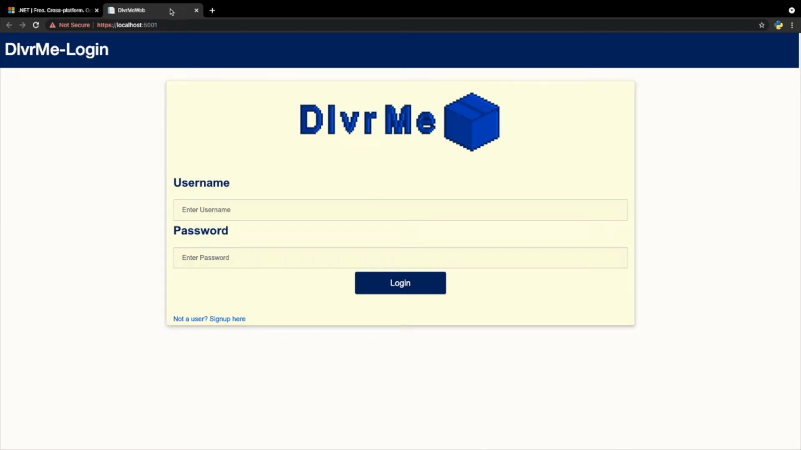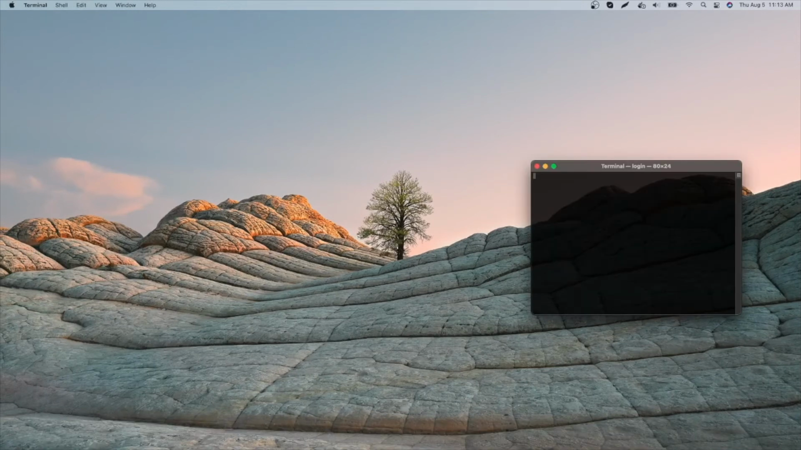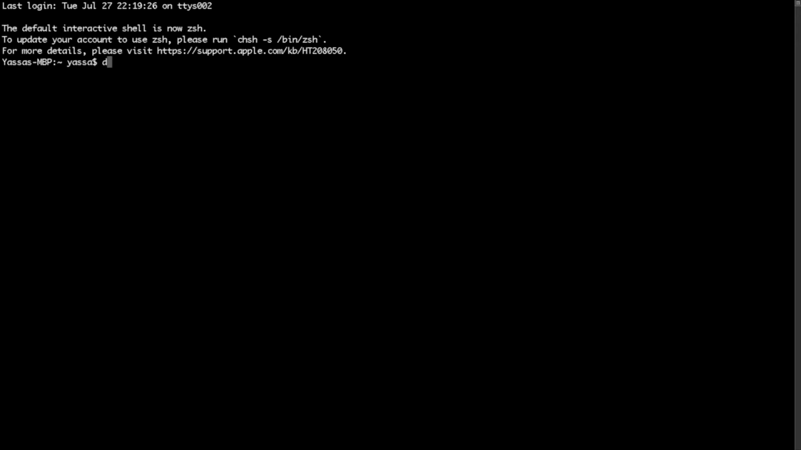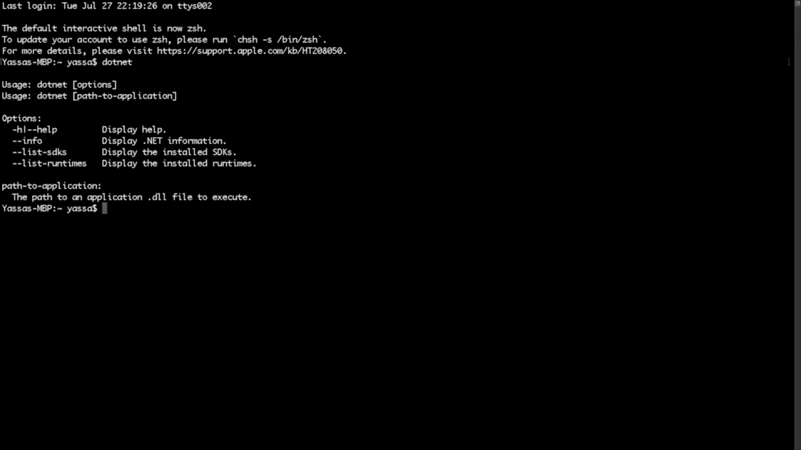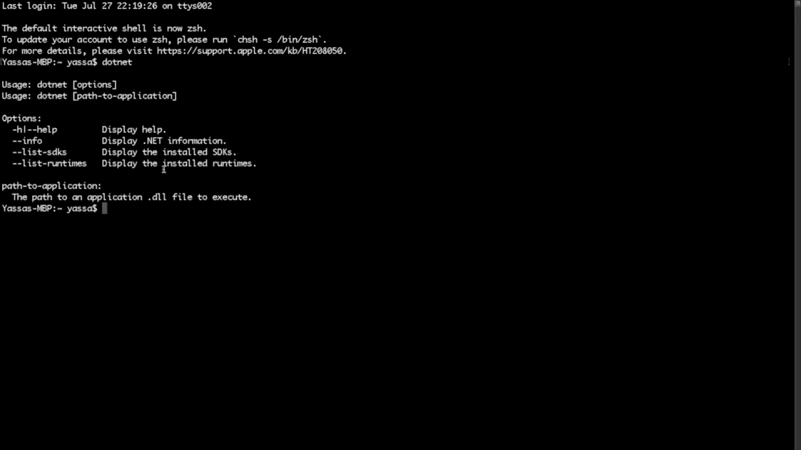So now that you're done installing it, all you need to do is head on over to your terminal, and just go ahead and type dotnet like that. If you can see stuff like this and you don't see any sorts of errors, then that means that you've installed it correctly. Now we're going to start the coding aspect of this video.